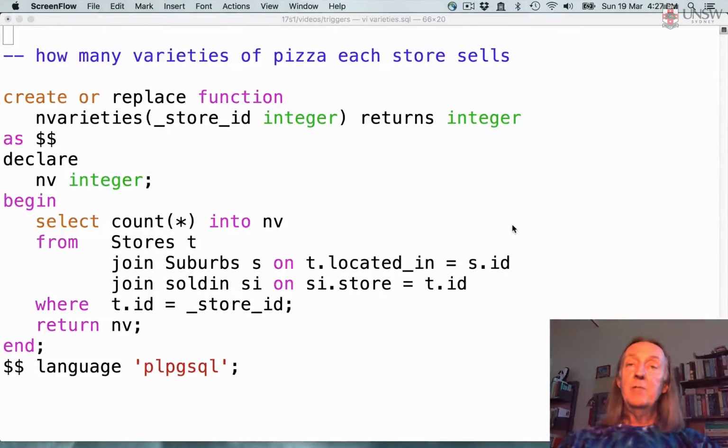Hi, in this video we're going to take a look at triggers. Triggers are a way of doing event-driven programming in databases. So, for example, if you make an update or a delete, you can automatically trigger certain other actions to follow on from that. I'd like to introduce triggers by picking a particular example and working our way through how we might go about implementing a trigger to do this.